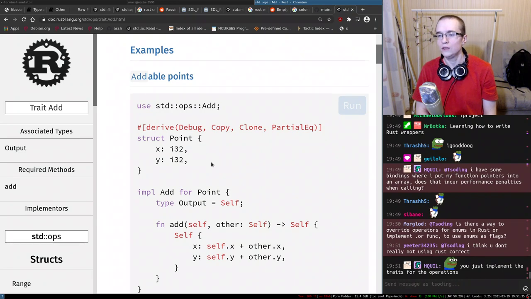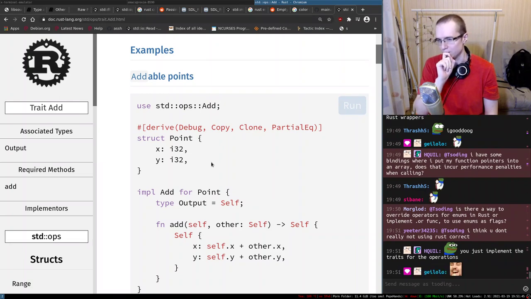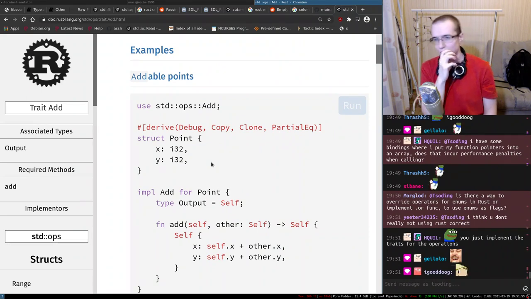I think you're not using Rust correctly. So you mean I'm using it correctly if I'm not using Rust correctly, and that means I'm using it correctly. Did I understand you correctly? Okay, thank you so much. You just implement the traits for the operation. Yeah, this is basically what you do.